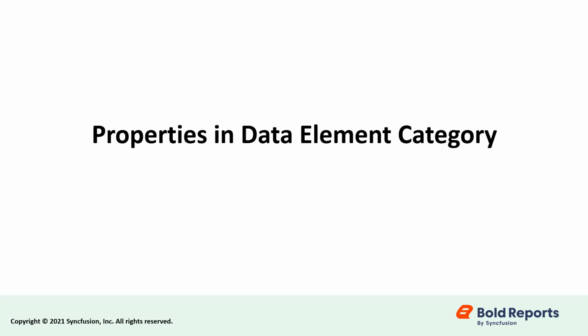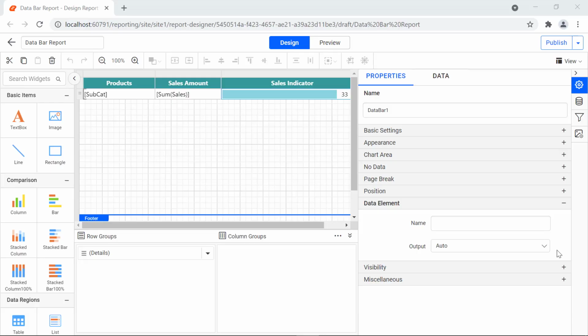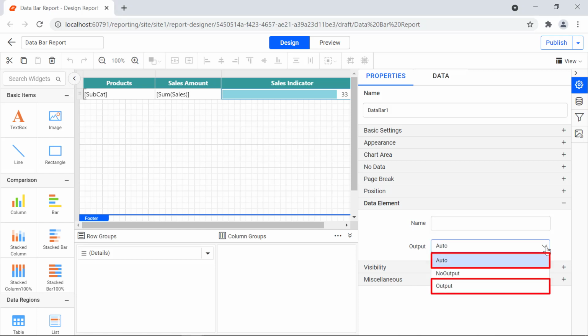Now, let's look at the properties under the data element category. A data element can be used to control the visibility of a report item when exporting the report in XML format. The name property is used to assign a custom name to the subreport element for exporting. The name value cannot contain spaces, and it must begin with a letter followed by letters, numbers, or the underscore character. The output property value will control the visibility of the subreport report item while exporting the report. The auto and output options export the subreport and its contents with the report. The no output option leaves it out.